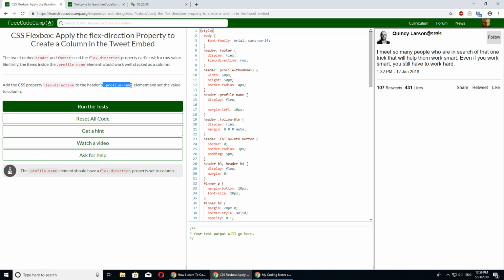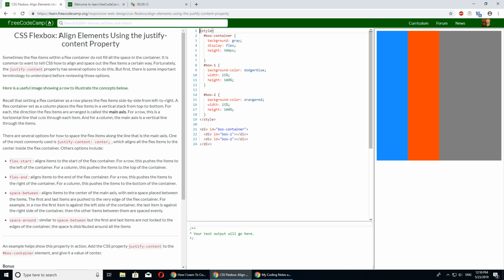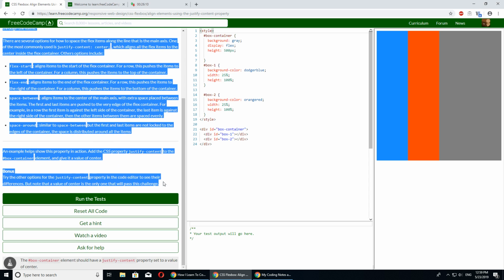Apply the flex direction property to create a column in the tweet embed. To the profile name element. Earlier row similarly would work well stacked as a column to the header's profile name. Display flex, direction column. Okay, kind of makes sense, yeah. Don't need the solution.